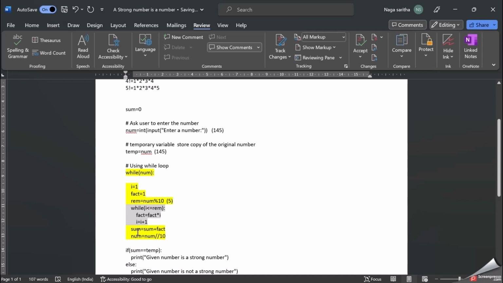Then I say sum equal to sum plus fact. Initially sum was 0, so 0 plus fact. Fact is 5 factorial, what we received from the inner loop. So 0 plus 120 becomes 120. Factorial of 5 is nothing but 120.